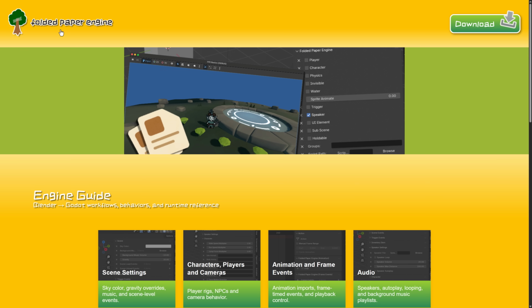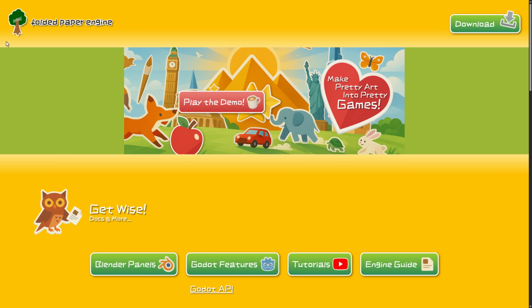So ladies and gentlemen, that is it. That is the folded paper engine. Kind of a difficult one to explain, but an interesting one in my opinion. Again, very niche, but it's kind of like a Blender game engine using Godot as the runtime.